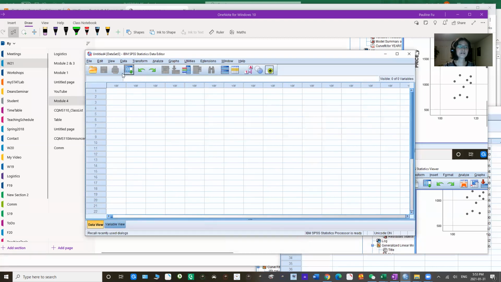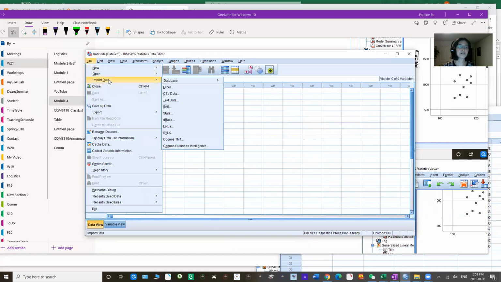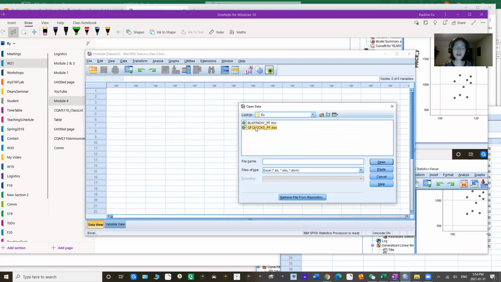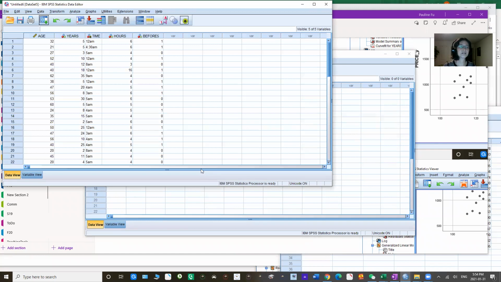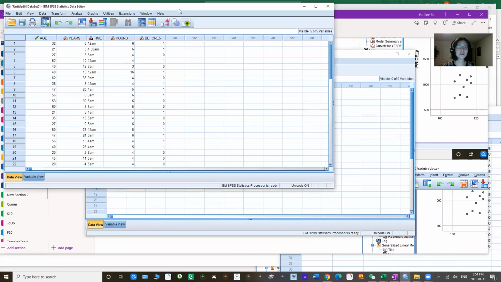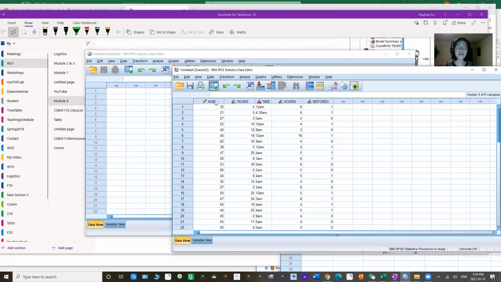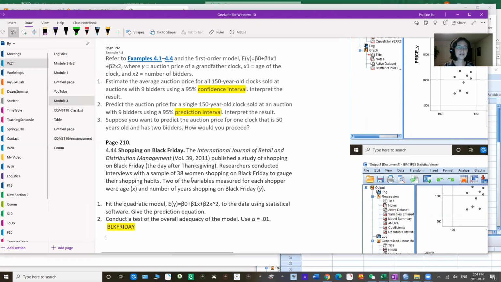So this is a blank data sheet. I'm going to import data. I already saved it on my computer. It is, say, Black Friday data. So I click open. This is the original data. Again, age. So what is X, what is Y? Let me see. Age is X, number of years is Y.